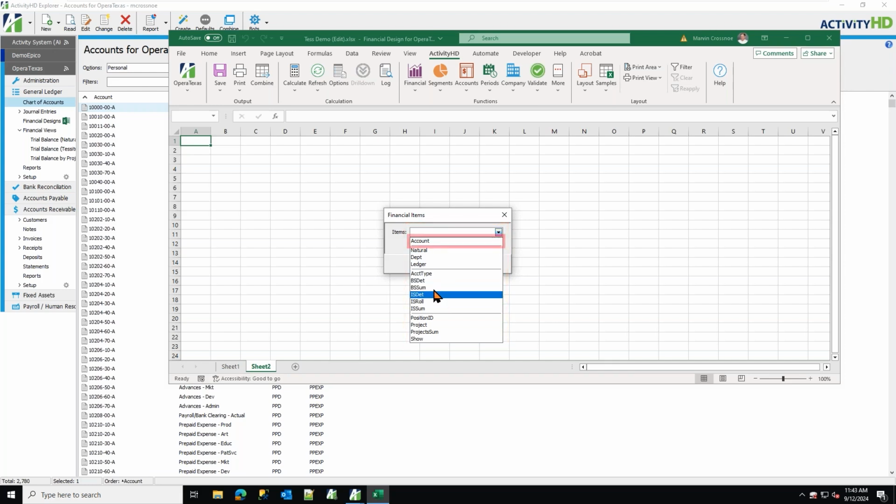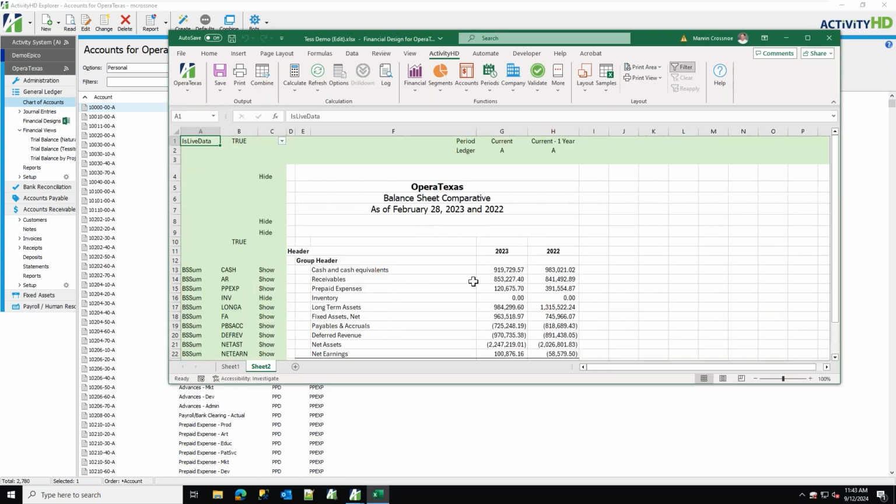We could list every account from the chart of accounts, but that would resemble a trial balance. Instead, we can choose from various roll-ups, which group related accounts together. In this case, we'll select the roll-up called Balance Sheet Summary. The result is a fully functional balance sheet with all the necessary formulas. The wizard handles the heavy lifting by setting up the design for us. However, this is a template, a starting point.